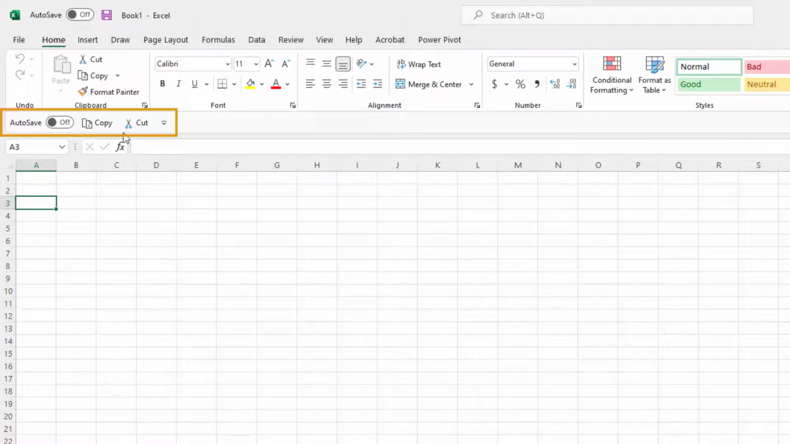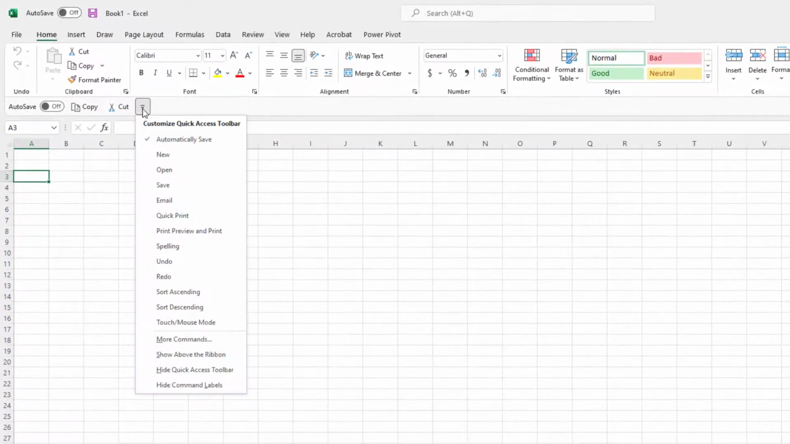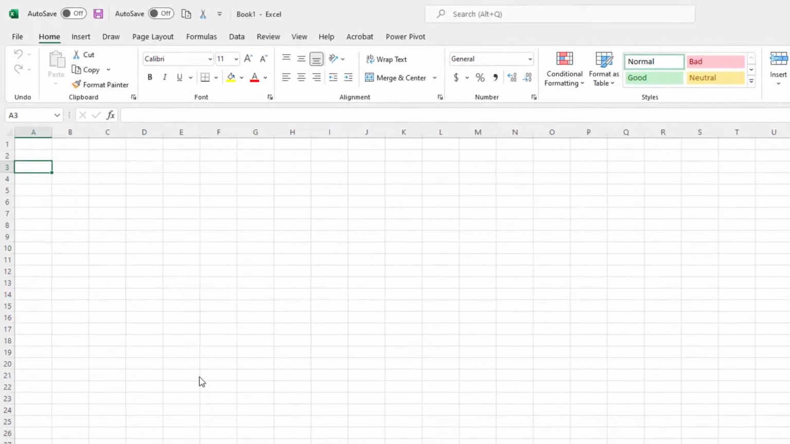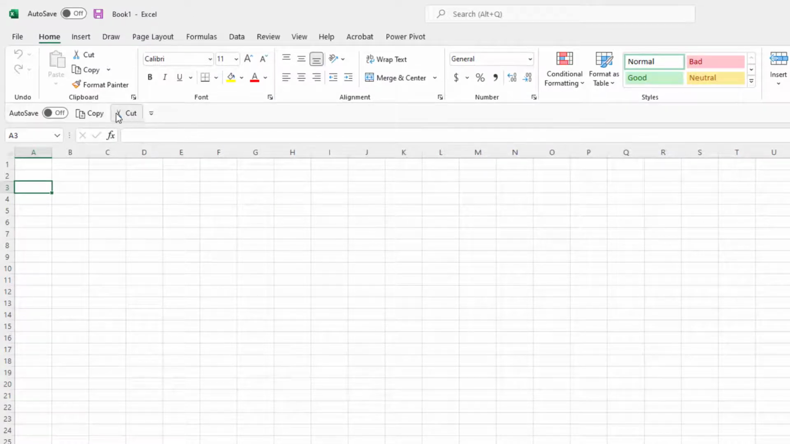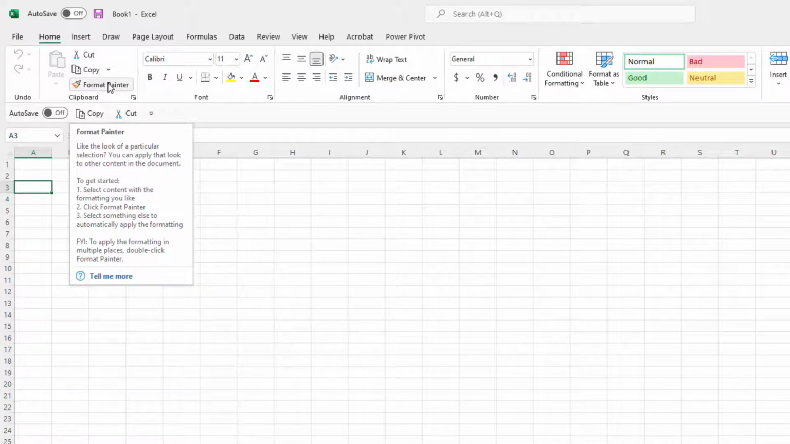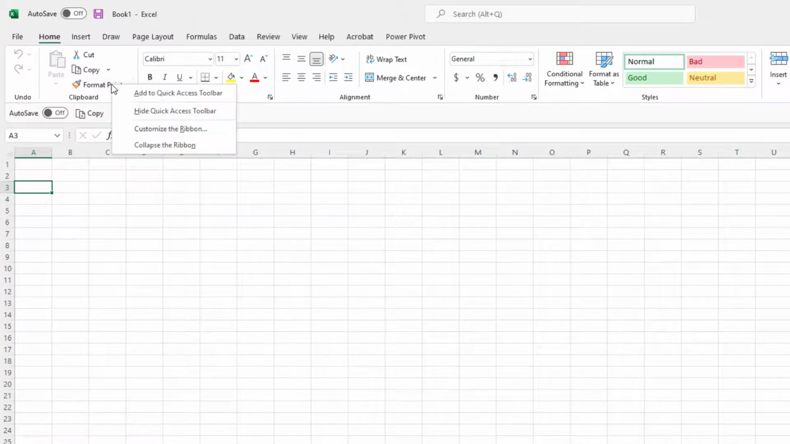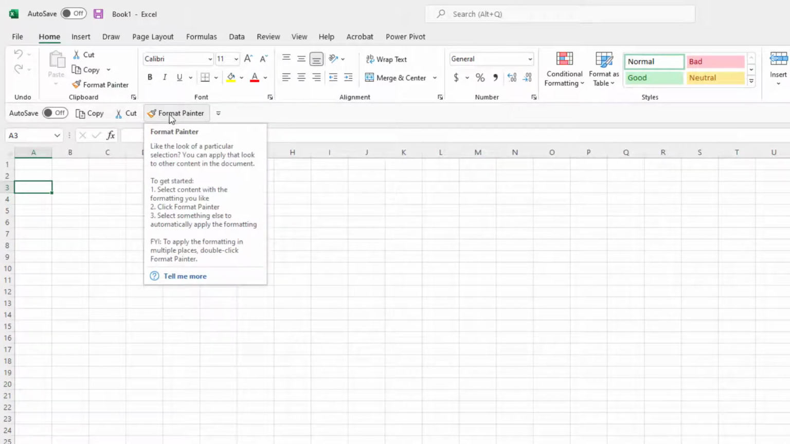This part here is called the QAT, or the Quick Access Toolbar. And once I left click on this arrow down here, Customize Quick Access Toolbar, I have options here that I can use to edit my QAT. I can either show above the ribbon, or I can click again and show below the ribbon. I can also add commands to my QAT, and if I click on any command button that I would like to add to my QAT, right click, add to quick access toolbar, and there it is. I've added that to my quick access toolbar.